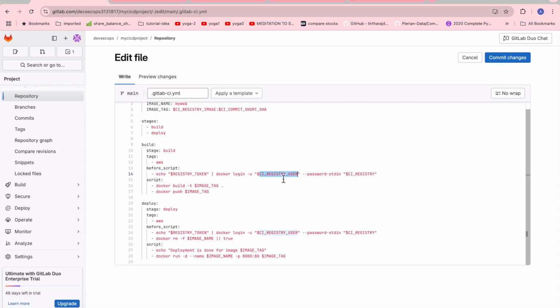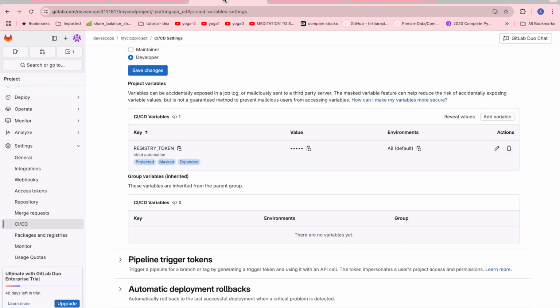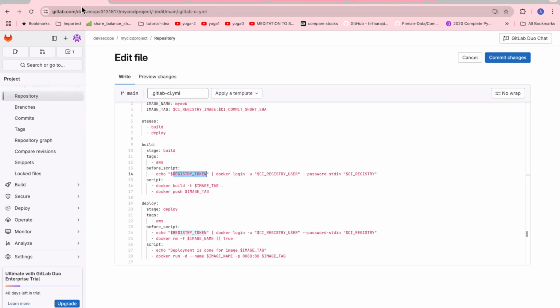By default, this is also available with GitLab, so you don't need to mention the value. I think it is CICD token or GitLab CICD token, something like that. We'll see this in the logs. And registry token is the token which we are passing from the variable. If you remember, we have set a variable here, registry token, and we preset the value of the token here. So it will be referred here in our YAML.